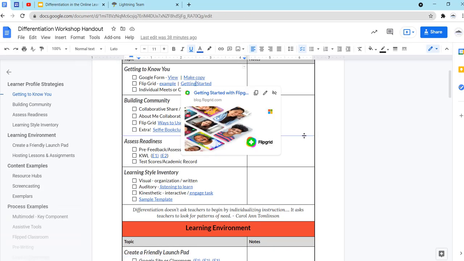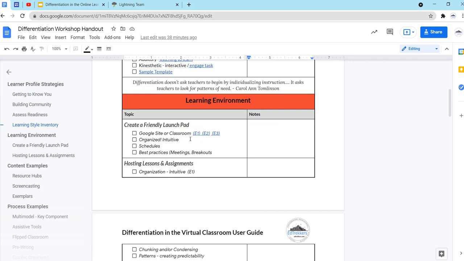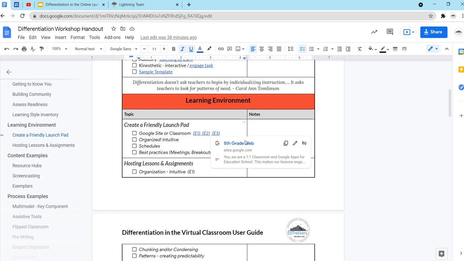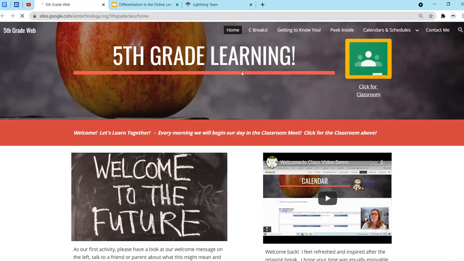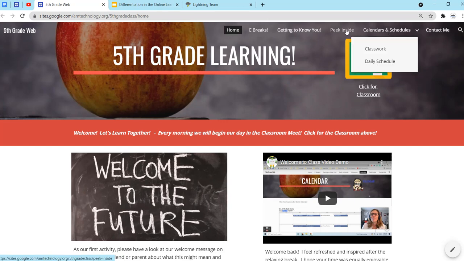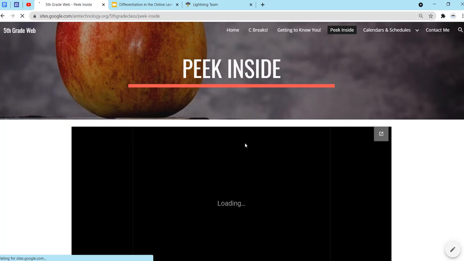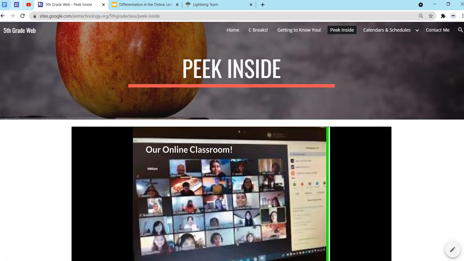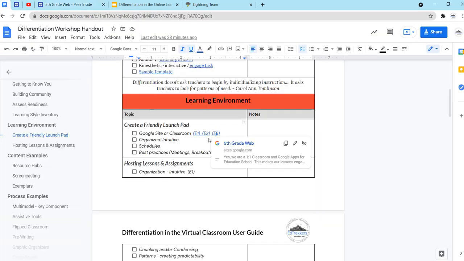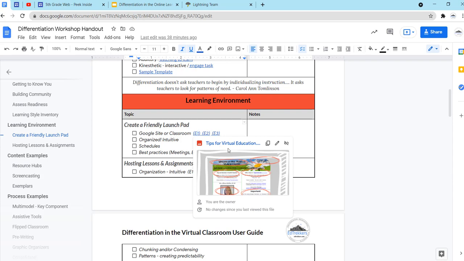If you're looking at your handout, you should see that you've got examples 1, 2, and 3. This is a 5th grade demo site, but you've got a welcome video, a link to classroom, and a peek inside with an auto-playing slideshow of things that are happening in the classroom. The other example I provided was one from years ago, from my VLAX class, which was done in Moodle.